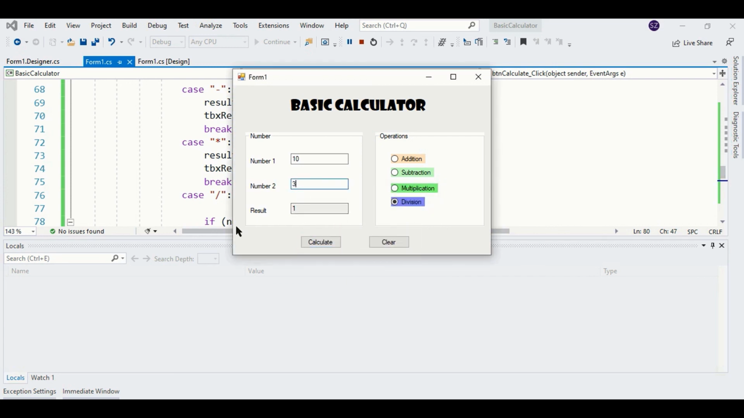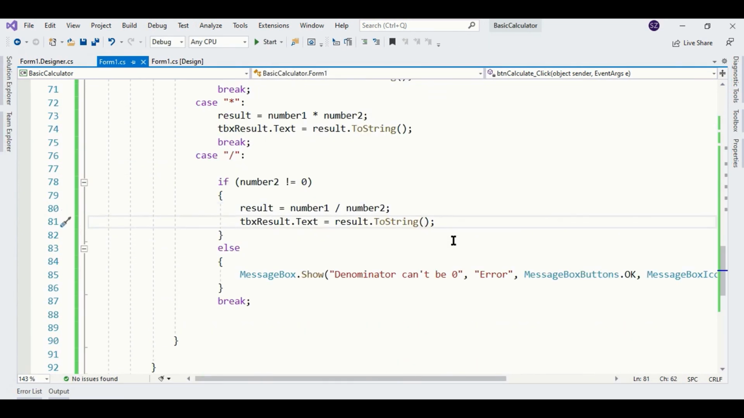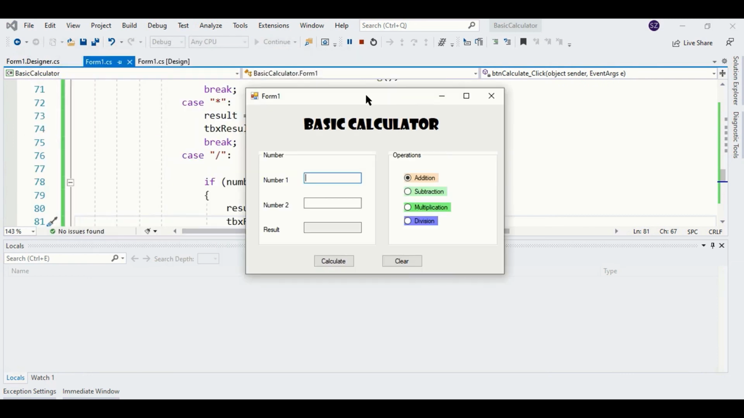And you can specify the number of digits after the decimal point. Like here, you can format the string. If I again enter 3, addition. So now we have the result in 2 decimal places.